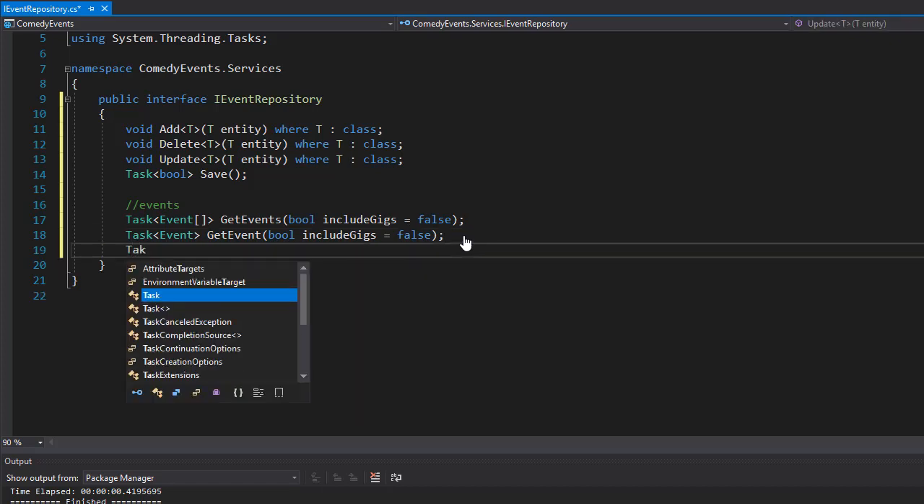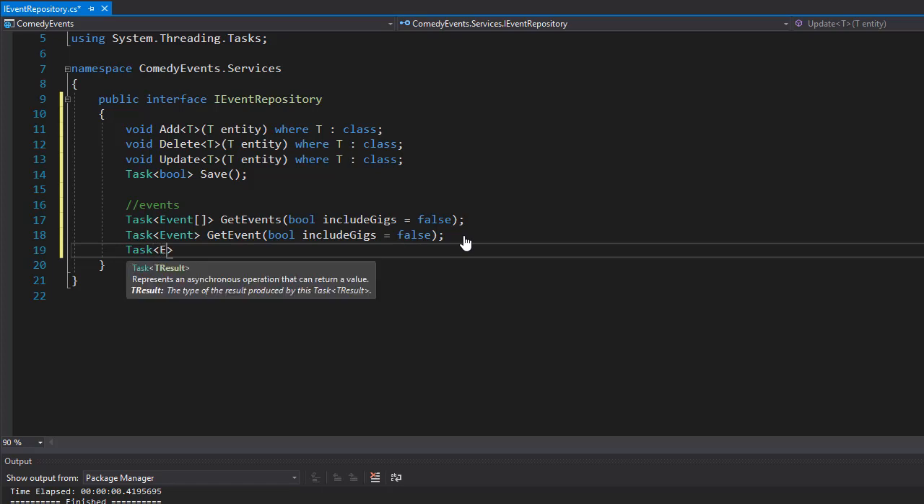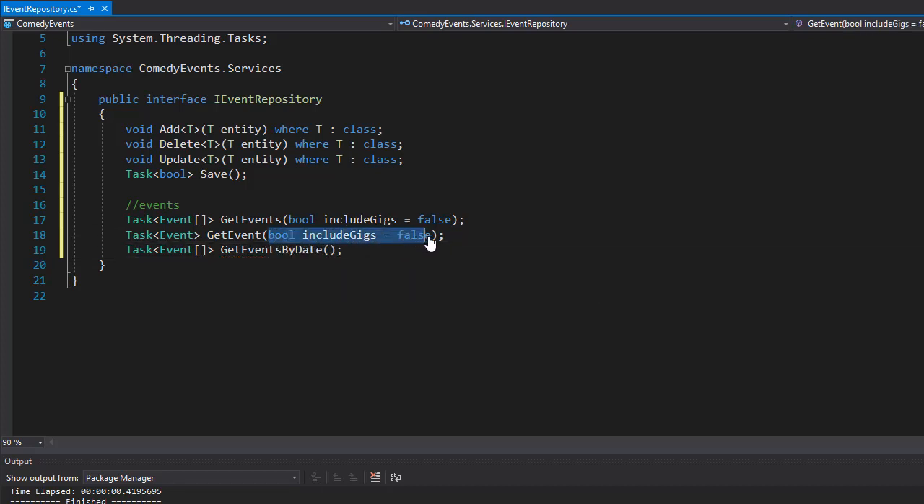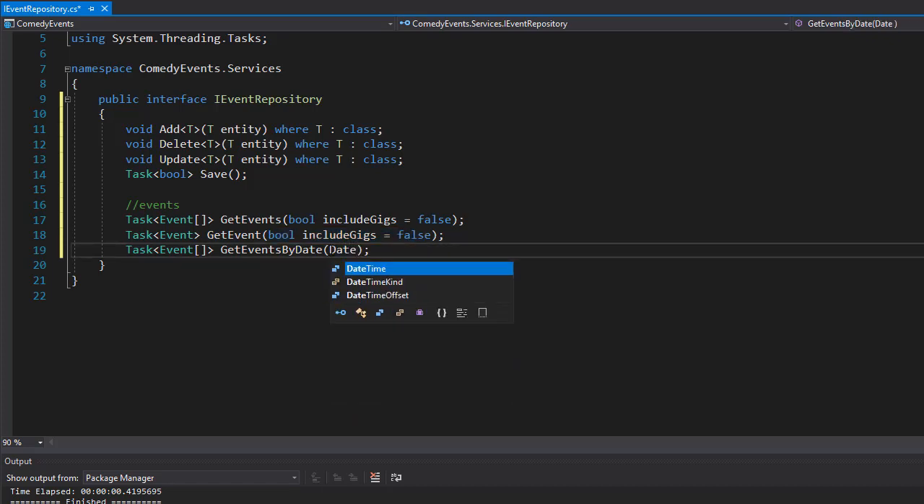And finally we want a task of event, but we want to return a collection of events based on the date. So the user will enter a date and we will return all the events for that date. So let's call it GetEventsByDate. And again, we can use the boolean for includeGigs, but before that I also need to pass the parameter of DateTime for the date for which the user wants the events. So we'll pass that as a parameter, and then as an optional parameter we'll pass the boolean for includeGigs.